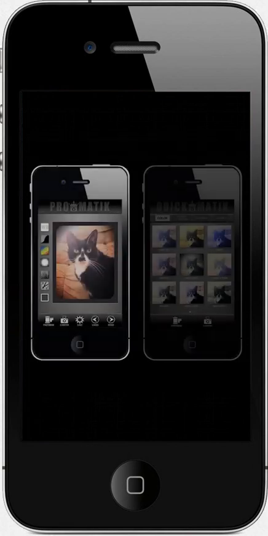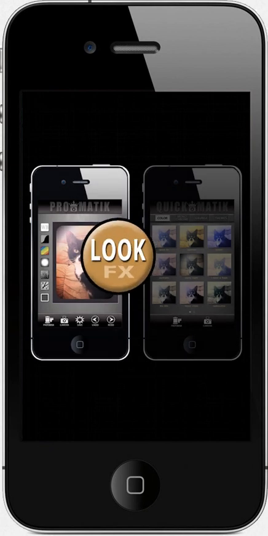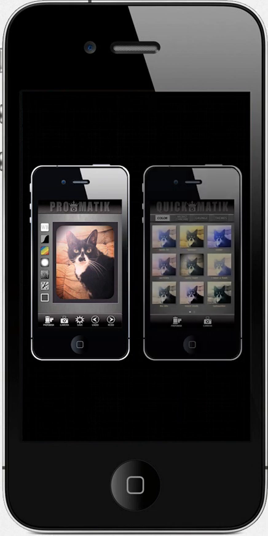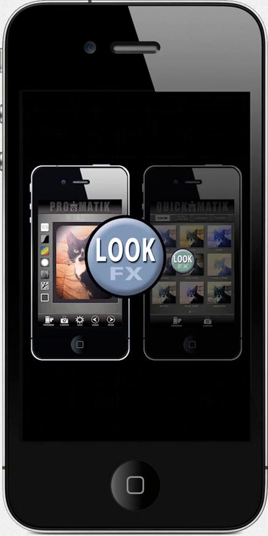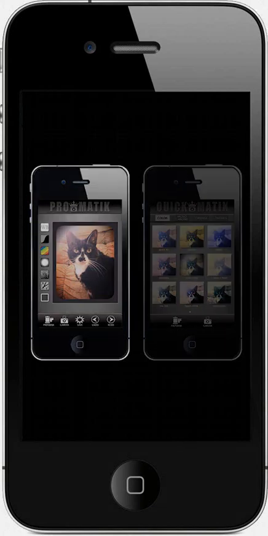But that's not all. What's really magical about King Camera's Promatik module is the ability to save the look you just created right into the Quickmatic module. You can create and add as many looks as you want. No need to buy extra effects, ever.